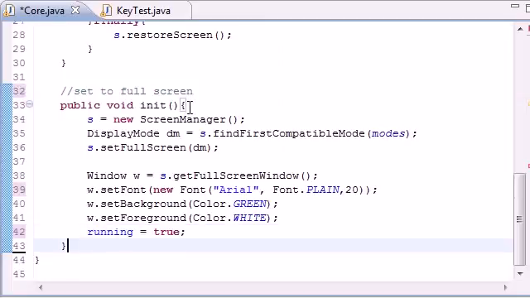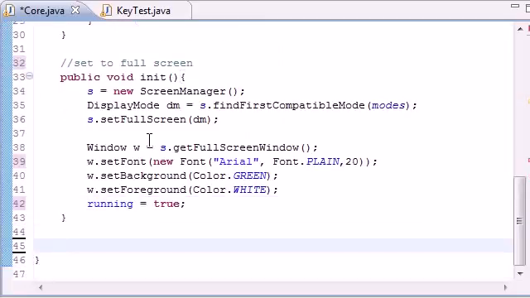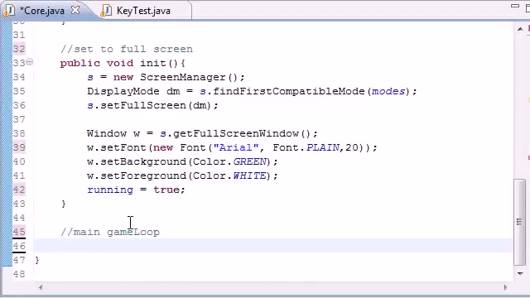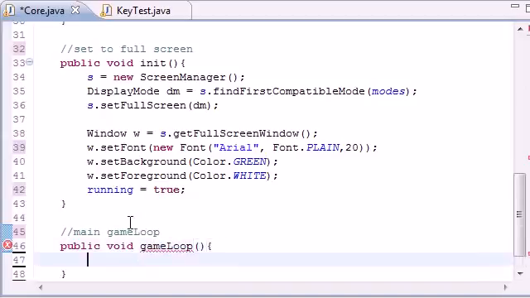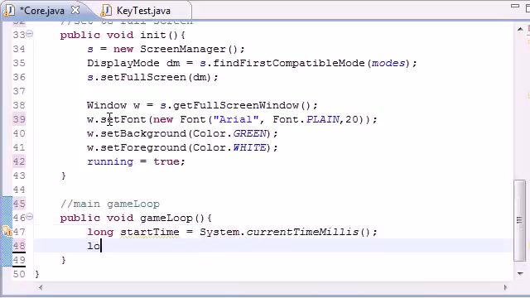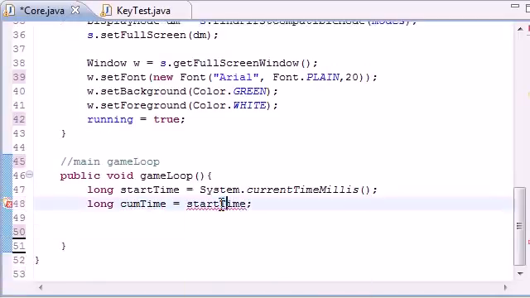So now after init, let's just go ahead and make our main game loop if we have time. Main game loop, and remember, name it whatever you named it up here, and I'm going to name it public void gameLoop. I'm not going to take any parameters, and this is going to pretty much keep your game running. So long startTime equals System dot currentTimeMillis, and now long cumTime equals, not minus, equals startTime, and this should be capitalized, of course.